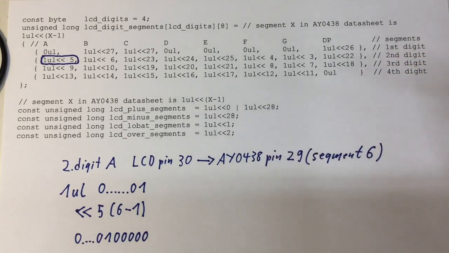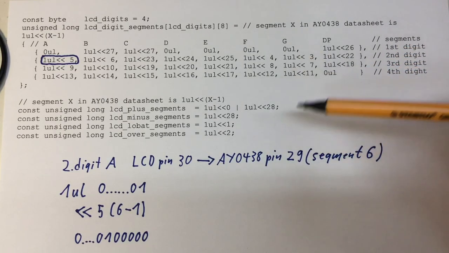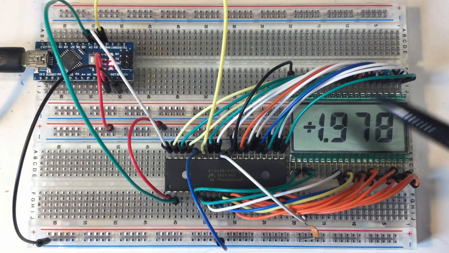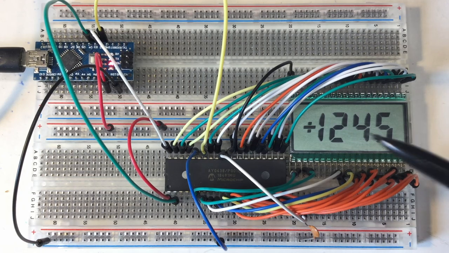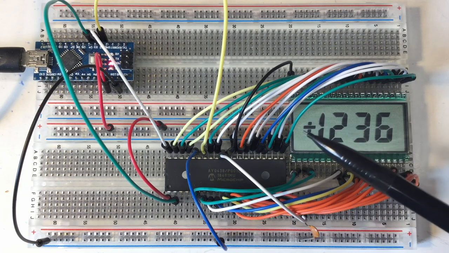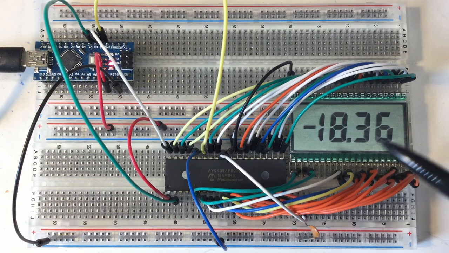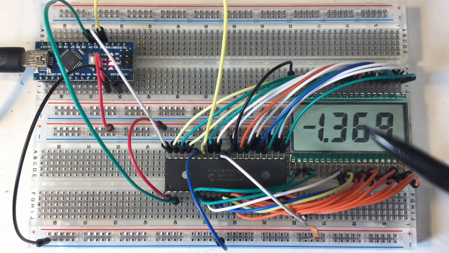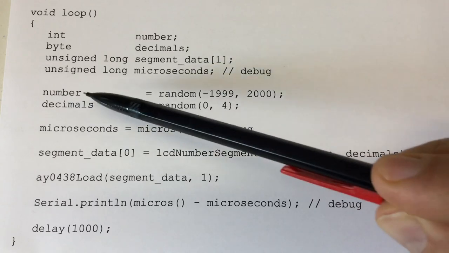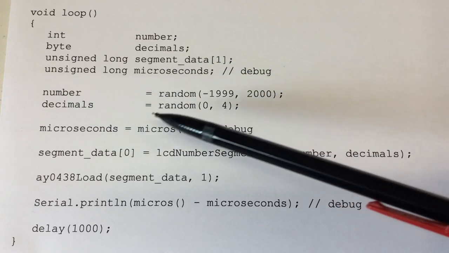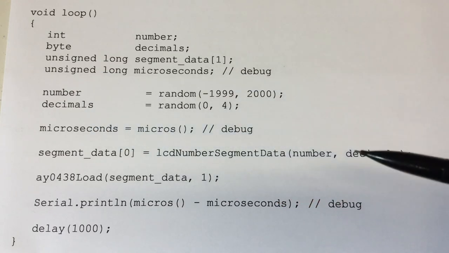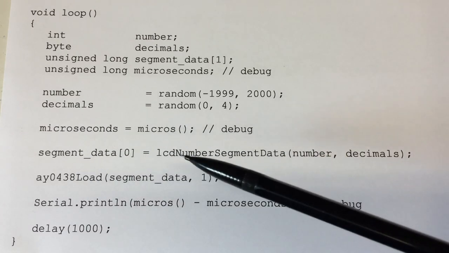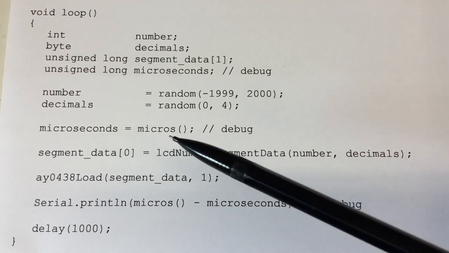And now all we have to do, and this is more or less bread and butter, is map numbers to 7-segment displays. And I've done exactly that. Here I'm displaying just random numbers between minus 1999 and plus 1999 with a random decimal digit in between. And it's really just a few dozen lines of code. In the loop, I generate a random number and a random number of decimals. I measure the time it takes to update the whole display, and it's below 650 microseconds on a Nano.